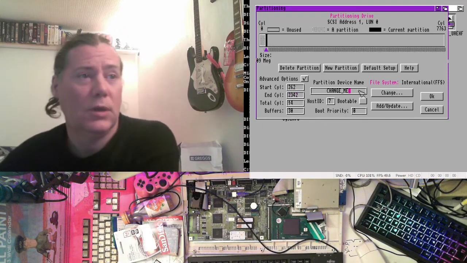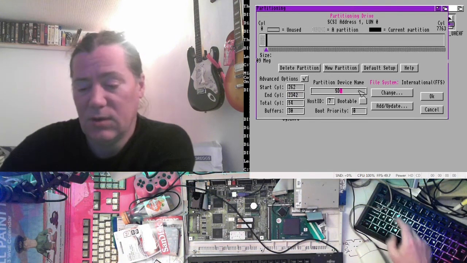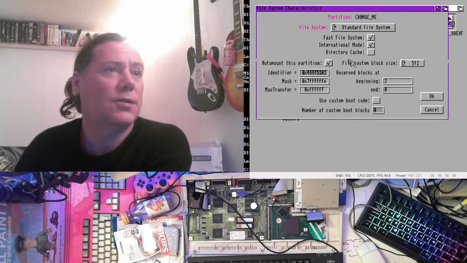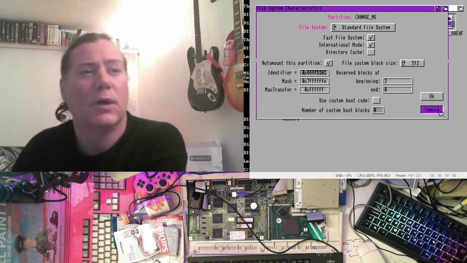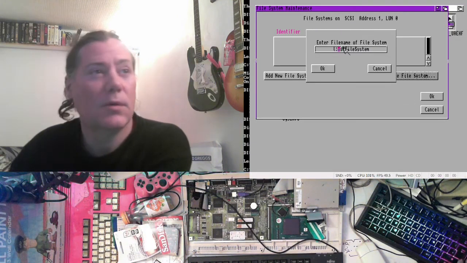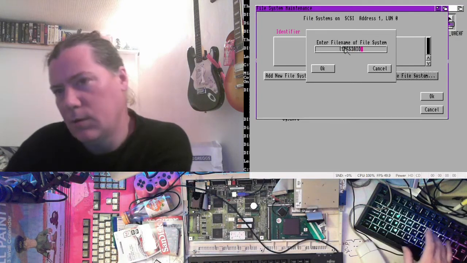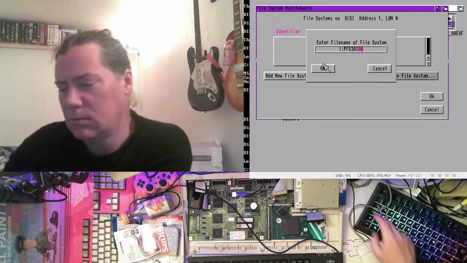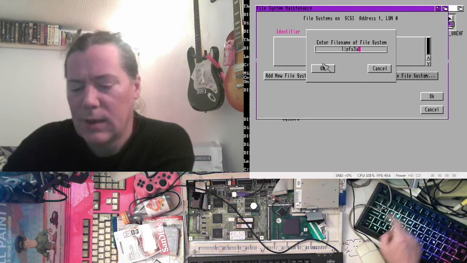2342-ish. We're going to call this one, I don't know, let's call it SD1 actually. And we're going to change the file system. We're going to add update actually. Add update the file system, add a new file system, and we're going to add PFS3 AIO, which you can get from Aminet. Oh, caps lock on. Wow. Yeah, PFS3 AIO you can get from Aminet.